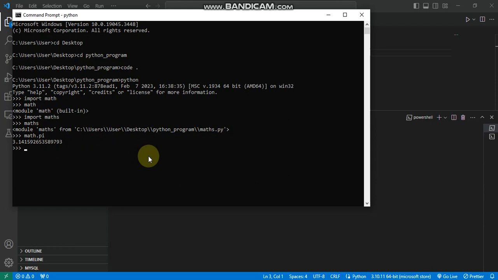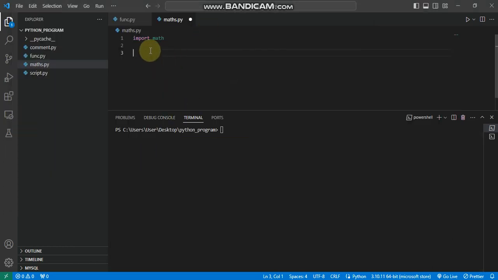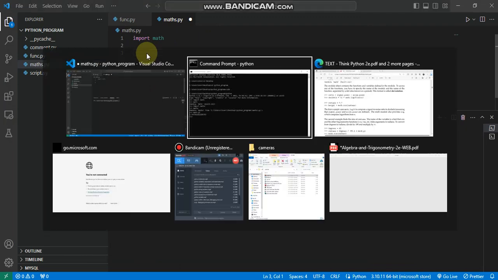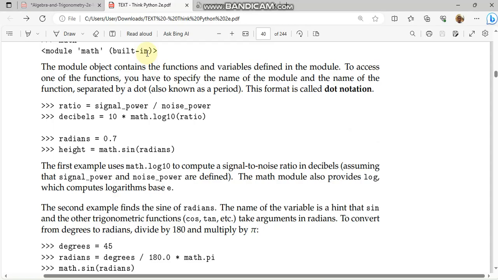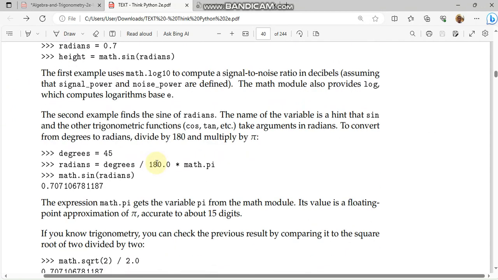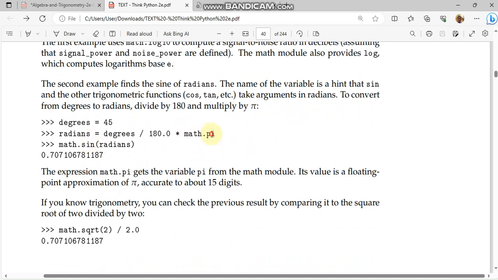I can also use math.pi in running my program, giving the program the ability to call math.pi every time it needs it. Without wasting much of our time, because right now I won't be diving into user defined functions, let us look at some additional functions that are available in the math module. Here we can also get the sine. Like I said earlier, we can consume pi, and the expression math.pi gets the variable pi from the math module. Its value is a floating point approximation of pi accurate to 15 digits.